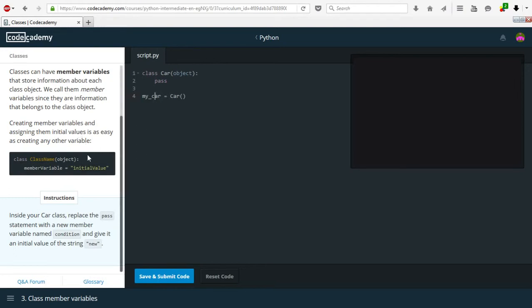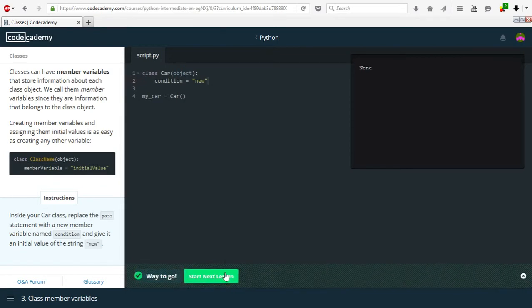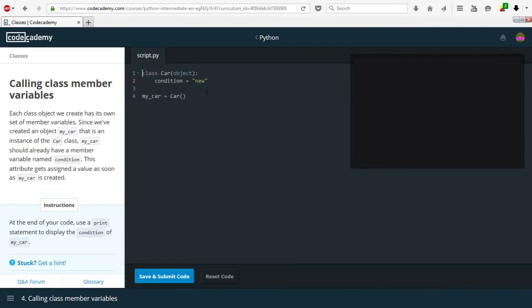Creating member variables and assigning their initial values is as easy as creating any other variable. So we just make member variable equals initial value inside our object. So let's try that out, is what I'm guessing we need to do. Inside your car class, replace the pass statement with a new member variable named condition and give it an initial value of the string new. So we should call it condition and new. So I'm guessing our car is going to be in new condition. So let's move on. It's not second-hand. Woo! We got a new car.